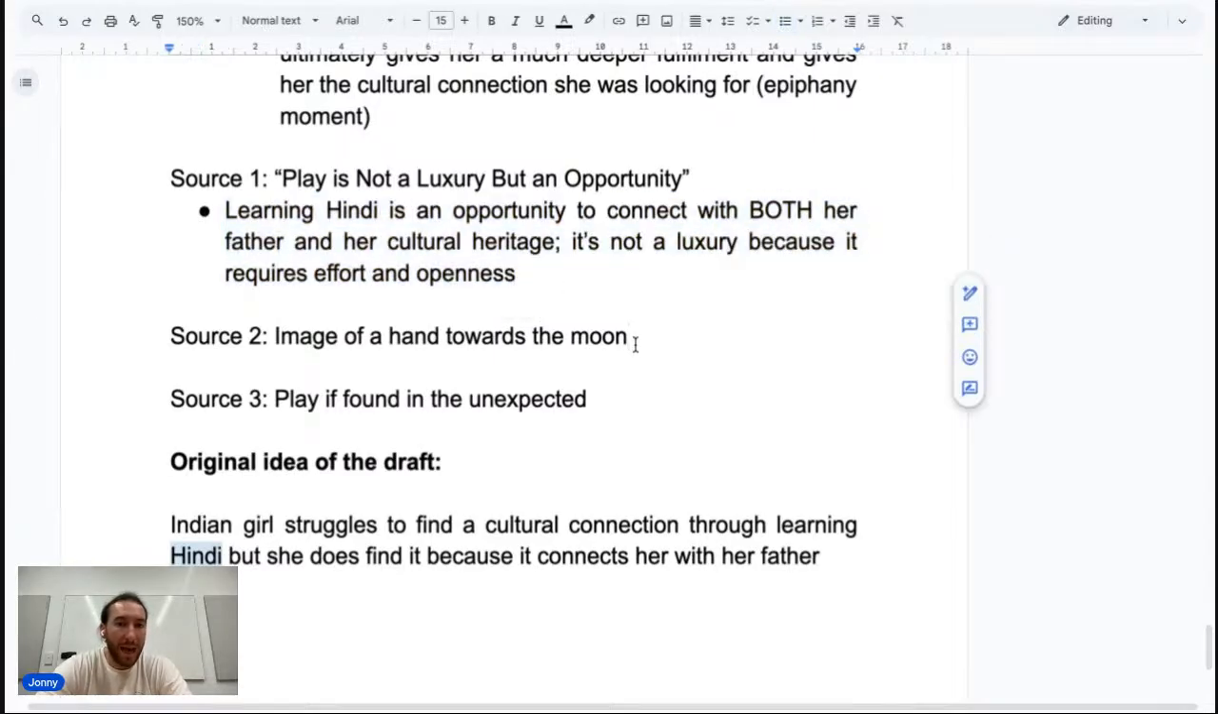An image of a hand towards the moon, right? So let me see if I can just find the example here. Let's see.